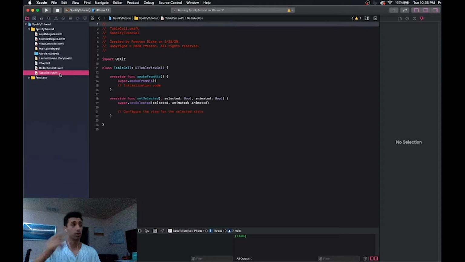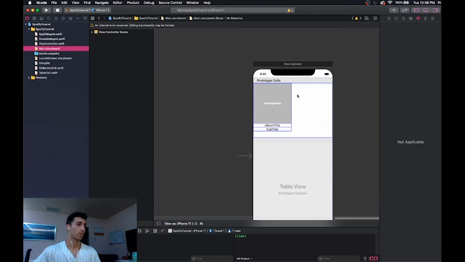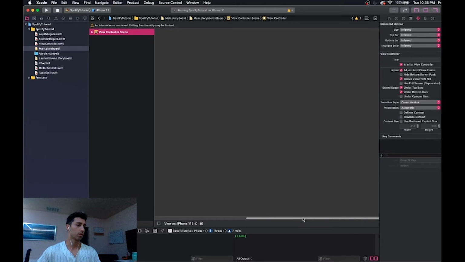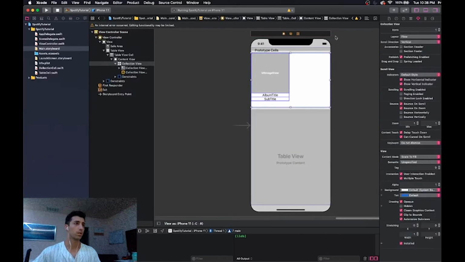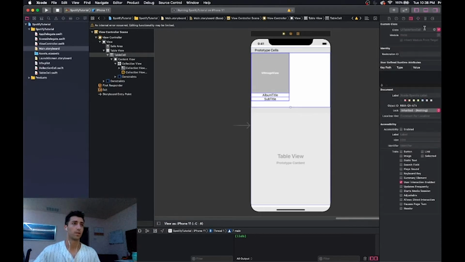We should go back into the main.storyboard here, over here. Xcode is being a little bit buggy. Click the table view cell here, and we want to create an identifier here for it. And I like to name them the same as my classes. It makes it very simple. So table cell right here, click enter. Make sure you click enter, and then come into the class here, and then select table cell.